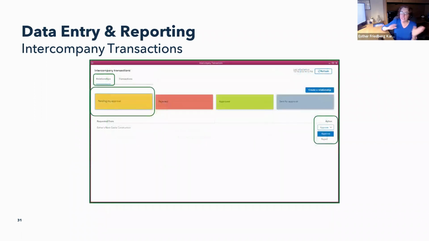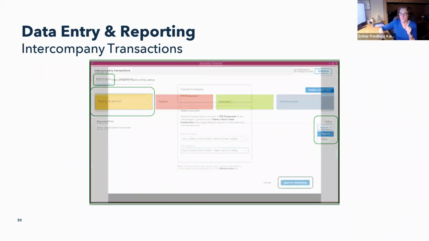Now I've logged into the other company, pink company B, and I'm in company intercompany transactions there as well. I'm in the intercompany transaction screen using that relationships tab and the pending my approval section, and I see that there's a pending my approval request from Lavender Company A, also known as Esther's Rock Castle, and I select approve from the action columns dropdown.